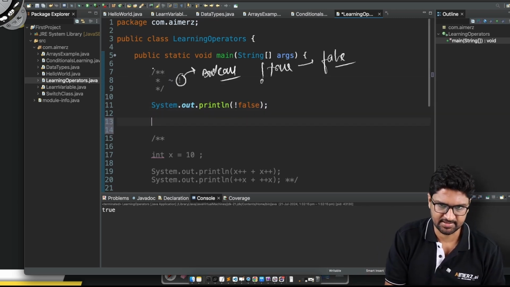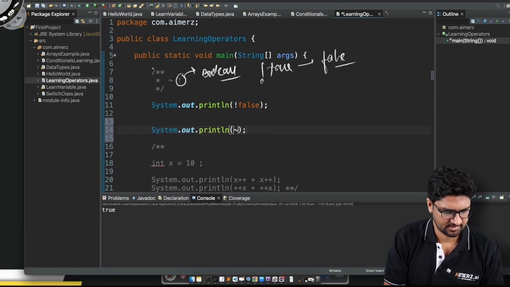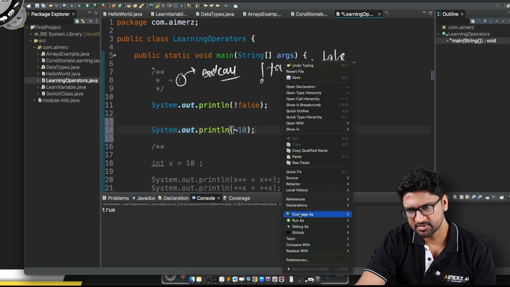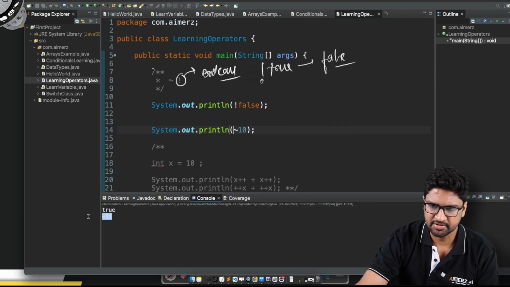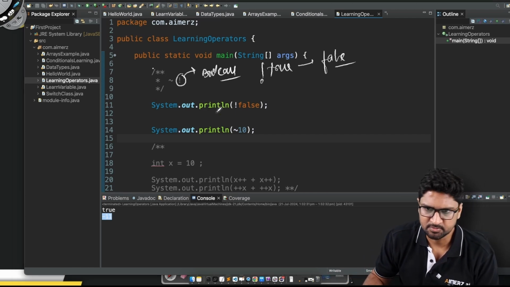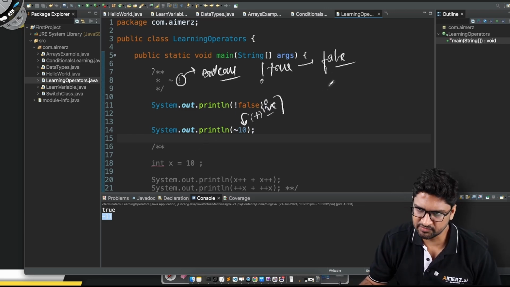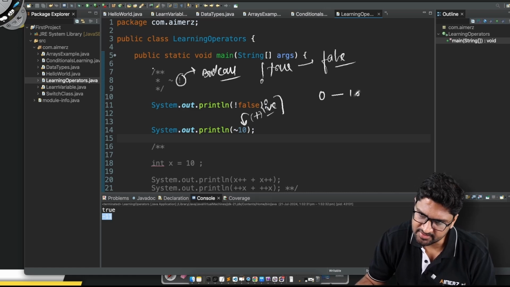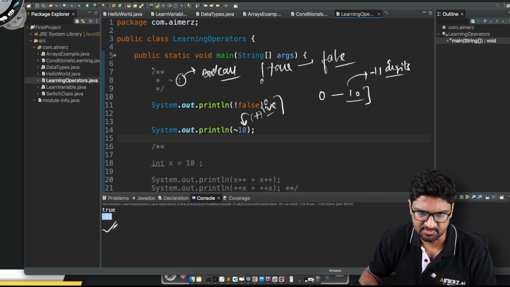So let me write sys out, and I say tilde 10. Let's first run this and then I'll explain how this works. It is returning -11. So whenever there is a positive number and I have to do the tilde of that, how do we find it? We see that from 0 till 10 there are how many digits? From 0 to 10 there are 11 digits, and we just put the minus sign before this, so the answer is -11.